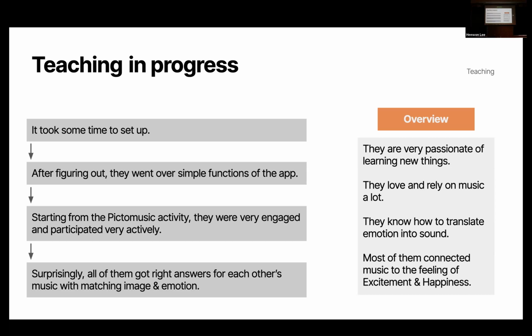And just a brief overview of looking at them was that they were very passionate of learning new things, and they love and rely on music a lot. And they know how to translate emotion into song. And most of them connected music to the feeling of excitement and happiness.